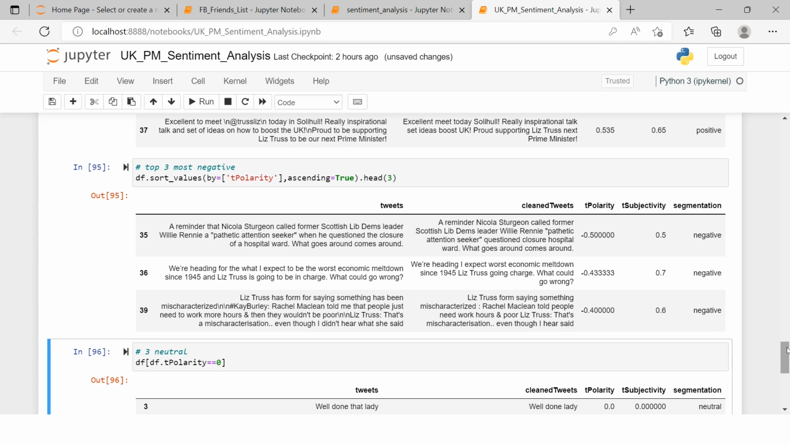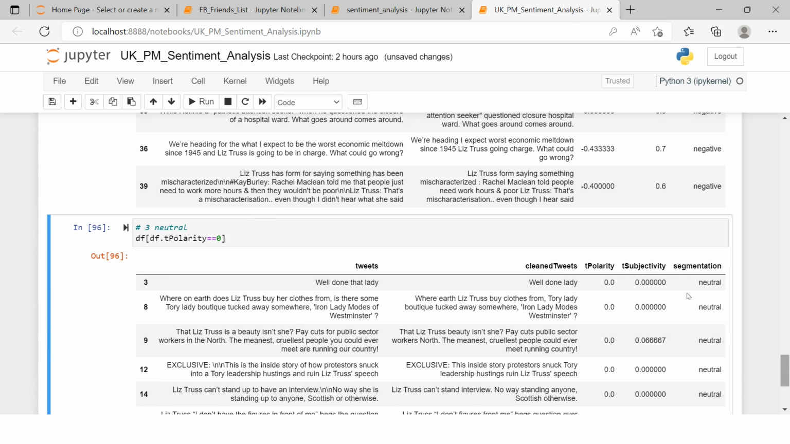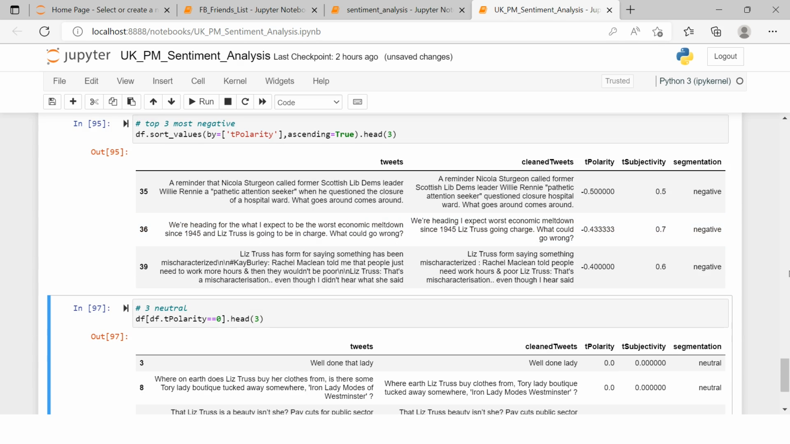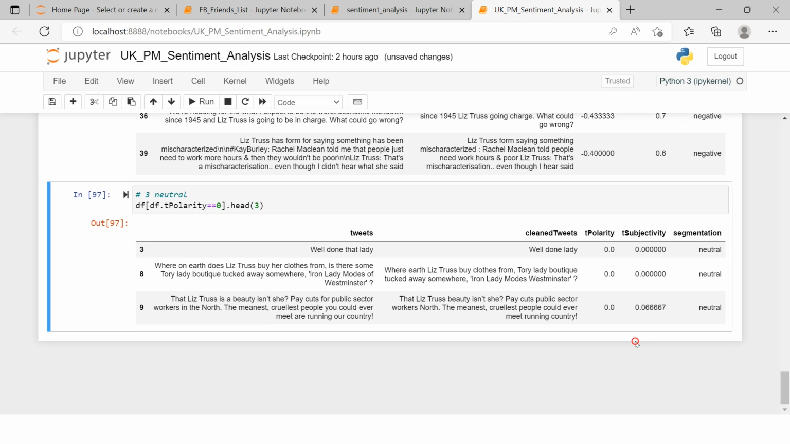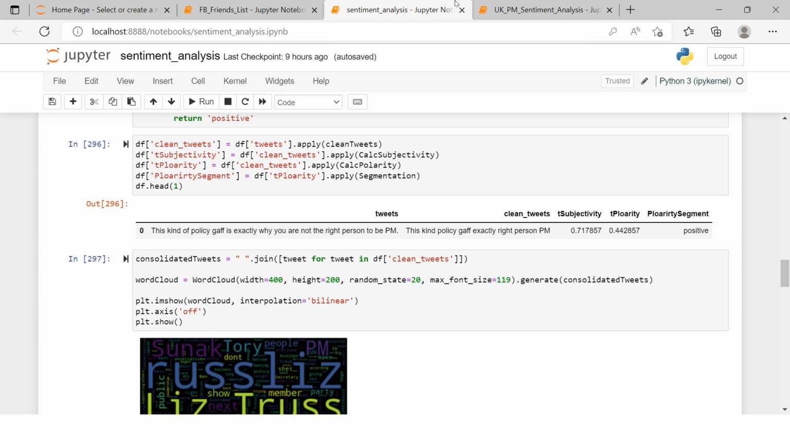Let's just see if this gives, yeah, it just gave us, and we only require head 3. All right, so here is what we got, 3 neutral tweets. Now the next thing we're going to see is what are the words which have been used mostly, I mean most of the time, right? So this kind of chart we're going to prepare over here.